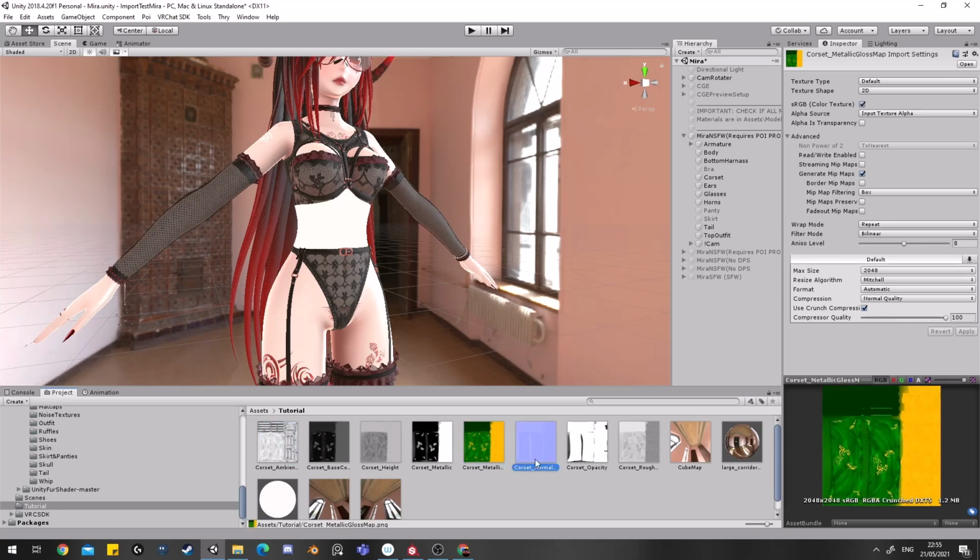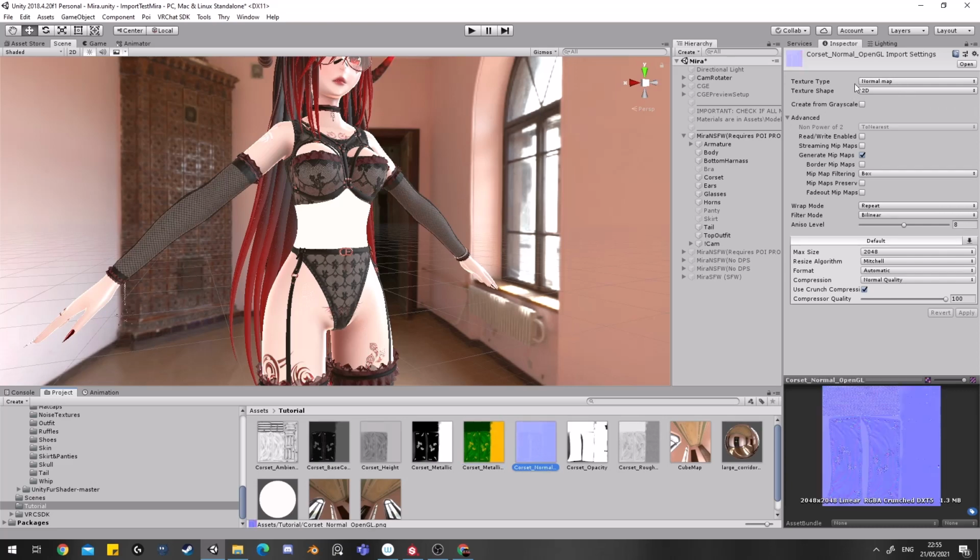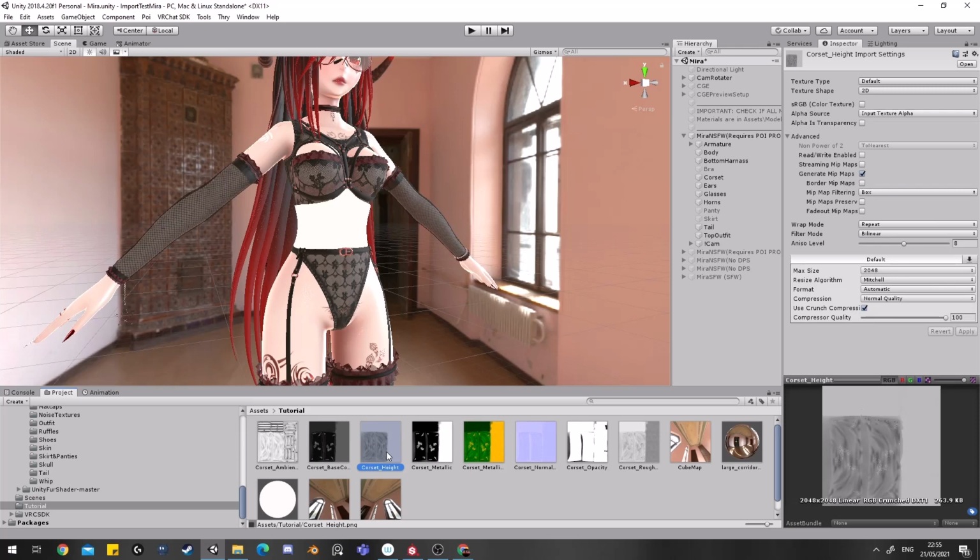Next thing you want to do is go to your normal map, because the normal map comes imported as texture type default, and you want to set that as normal map. Next thing you want to do is make sure that the max size of your base color is set as the original size of the resolution that you exported it at. And you want to make sure that the rest that you're using is actually not set as that max size of what you exported as.